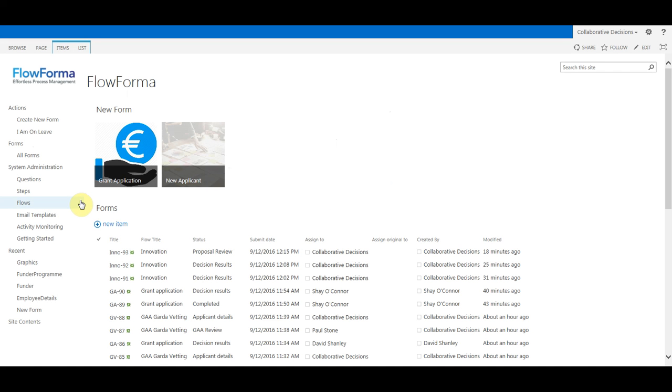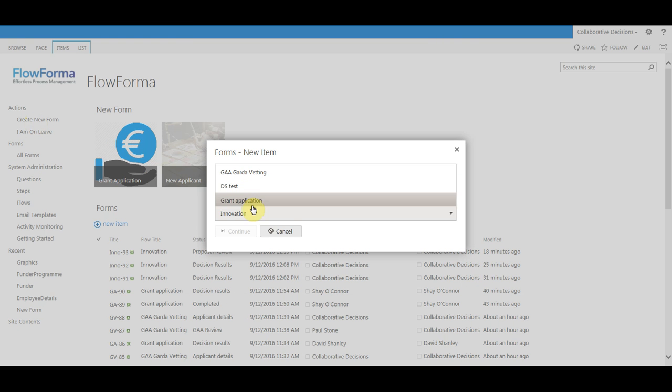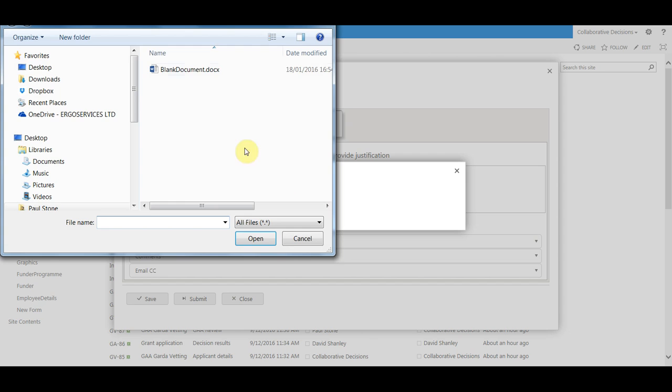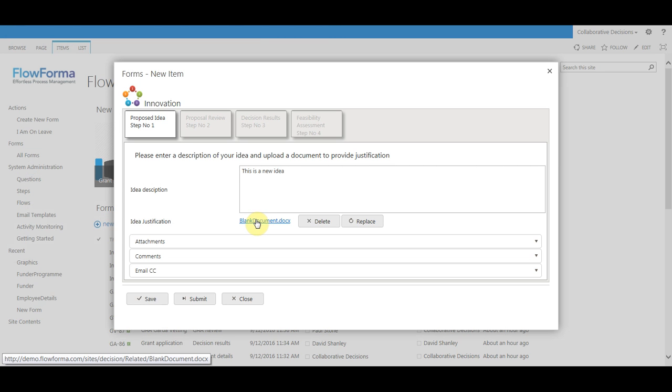I would like to show you a simple process that records a new innovation idea and presents it to a panel for review. Each member of the panel casts a vote on whether the idea should progress to the next stage, Feasibility Assessment. First, let's look at a simple form that I created. The first step captures the idea and also allows the user to upload a document to justify the idea. The second step allows the user to review the details of the idea and cast a vote.